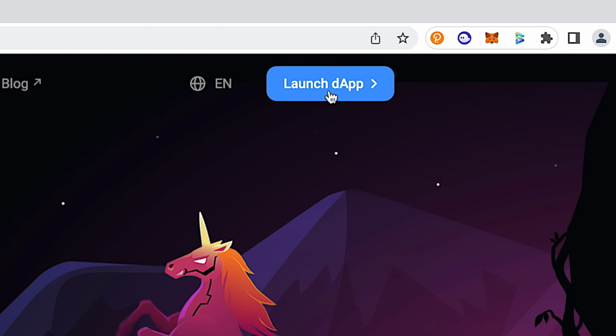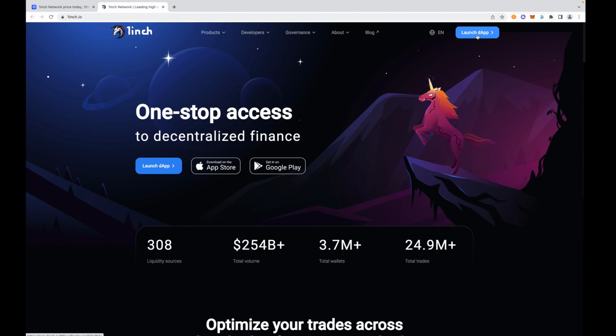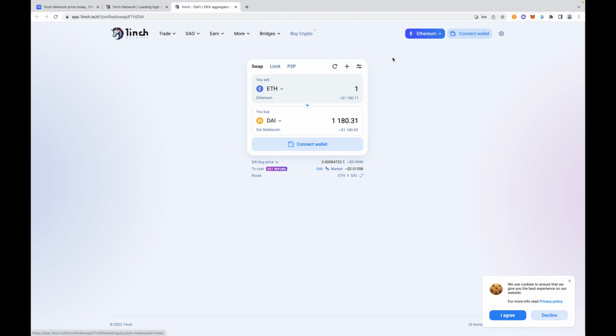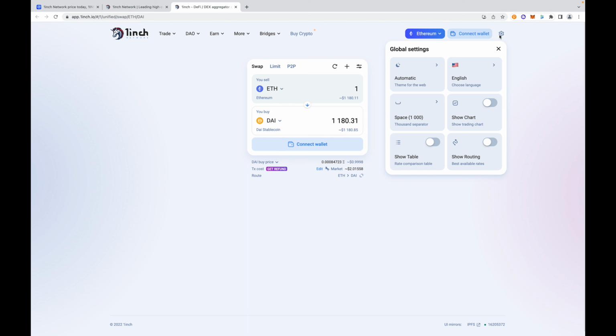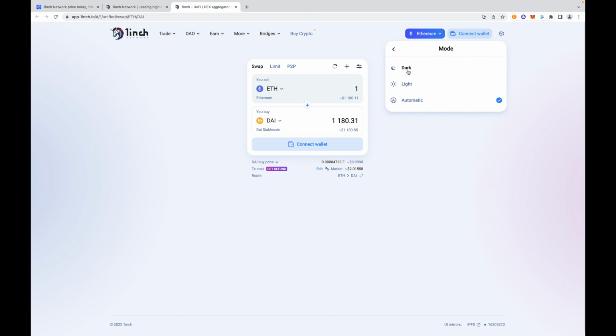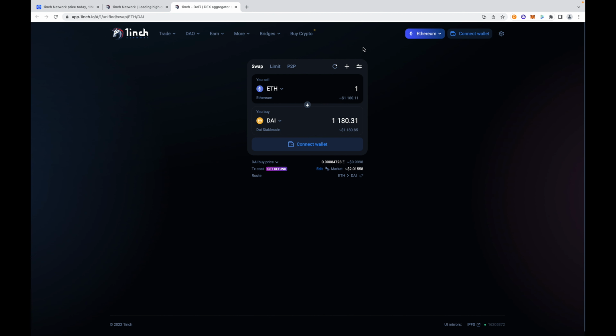DApp is an acronym for decentralized application. So I'm going to launch it. And now I'm at the swap page. There is a lot to these DEXs, but the purpose of this tutorial is to focus on the swap feature. We want to buy crypto. So I am going to change this from automatic to dark so you can see it a lot better.